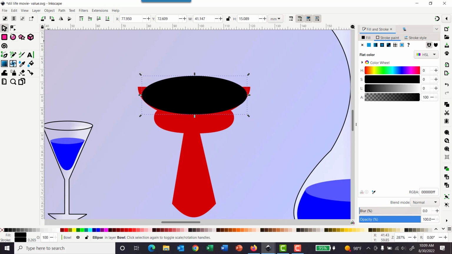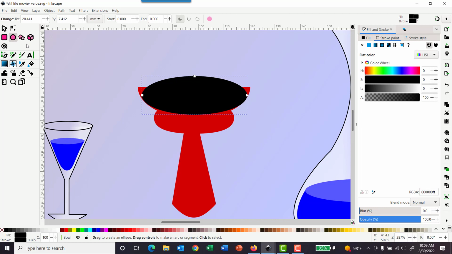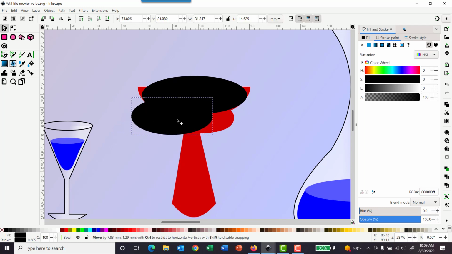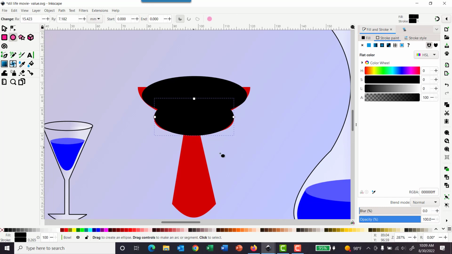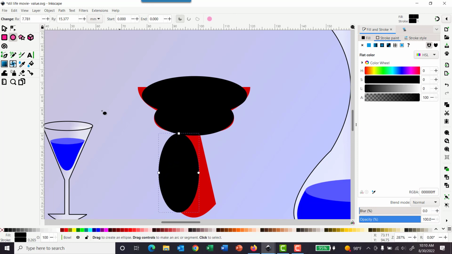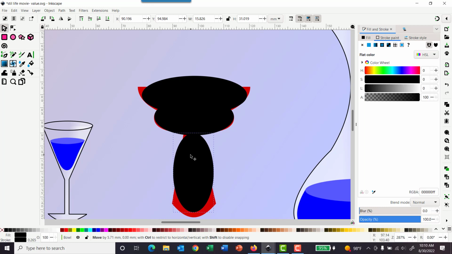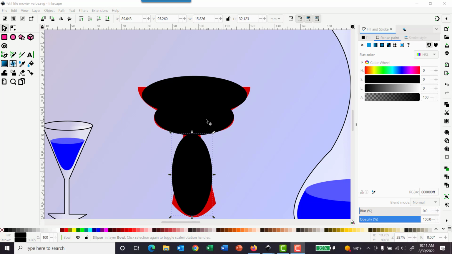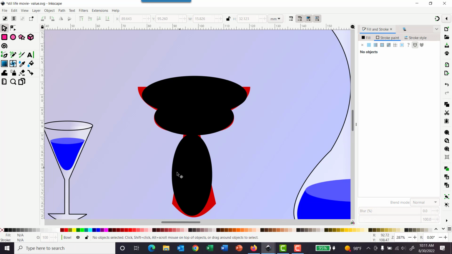All right, and then we're going to go to our circle tool and draw another one that is roughly the same size as the middle bowl. And then one more that is roughly the same size as our bottom part. Once again, we basically want the curves to somewhat match. This one's going to need some resizing.